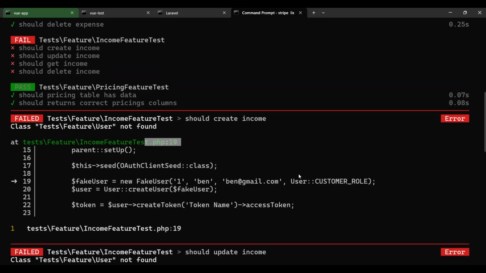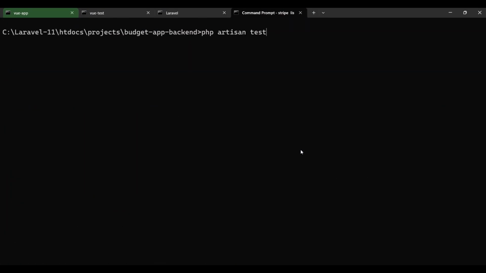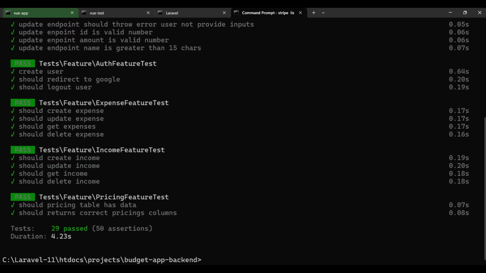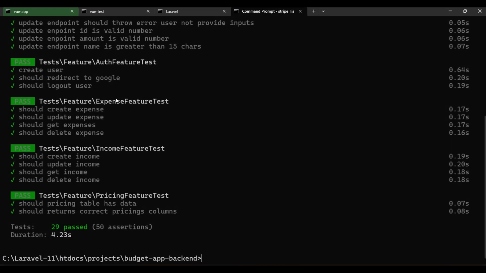I'm going to type PHP artisan test again here. Let us see if the test is going to pass again. And then you can see that all our tests are passing. Now guys, you can see that all our tests are passing.